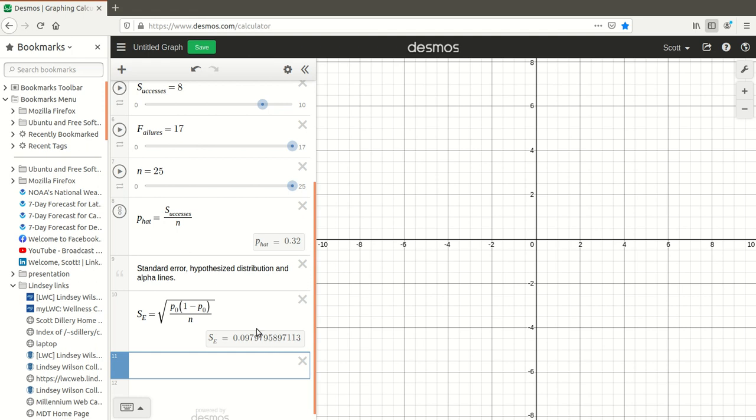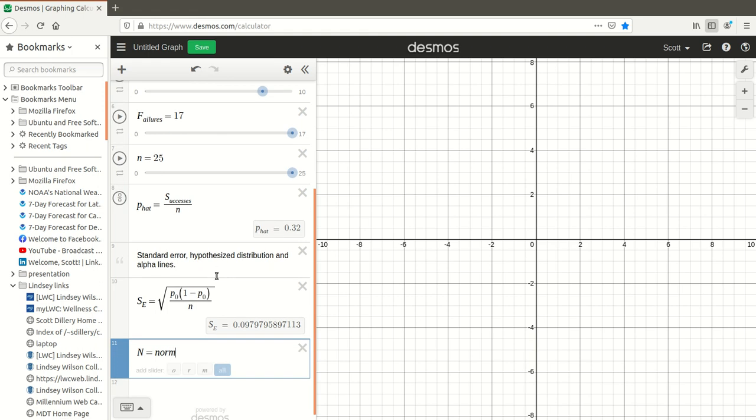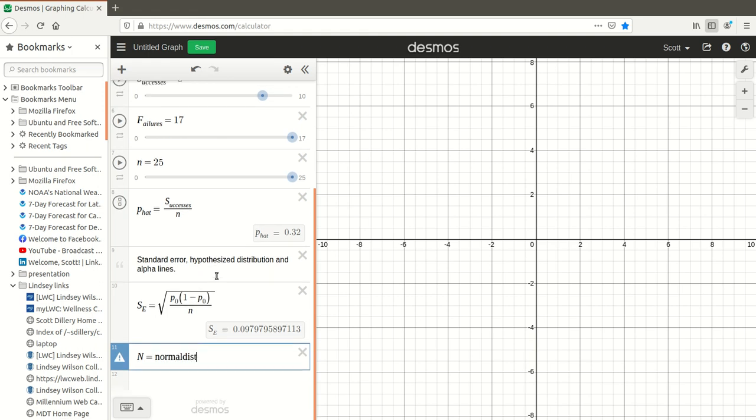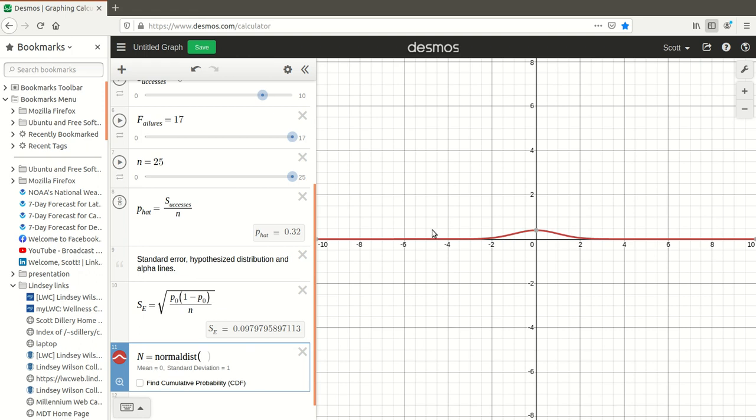Okay, so I have that, and then once I have that, I have my hypothesized distribution, and I'm going to call that n, and that is going to be equal to a normal dist, so I just stop at dist, normal distribution, and notice how it wants sliders and so forth, and then once I put that t in there, it says, oh, I know what that is, open parenthesis, and it defaults right now, it just made a mean 0, standard deviation of 1, and showed it over here, graphed it. But what I need is a mean of P0.